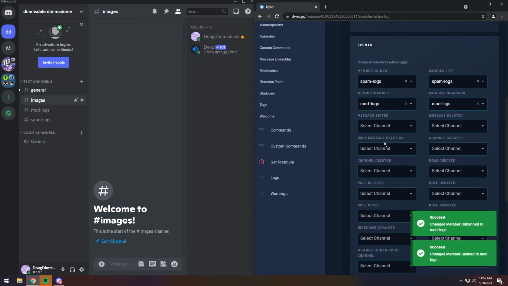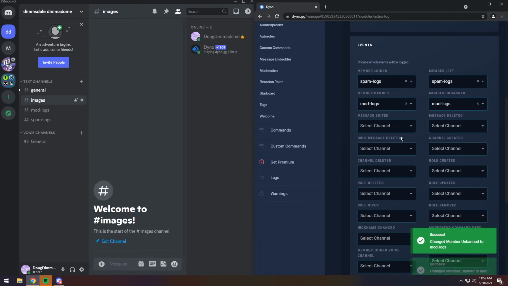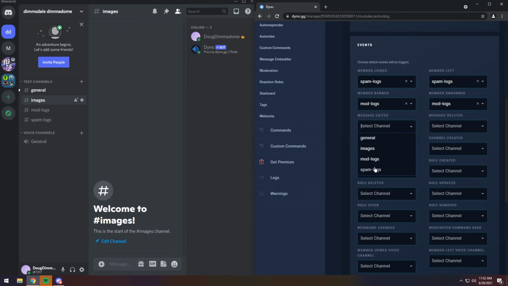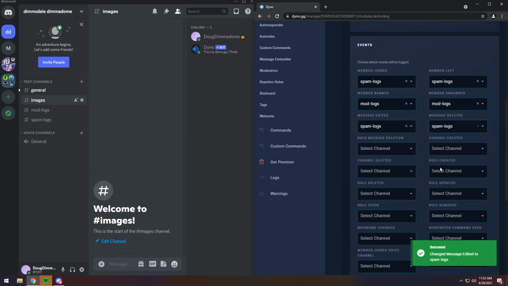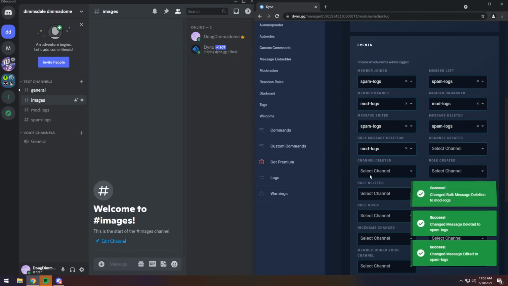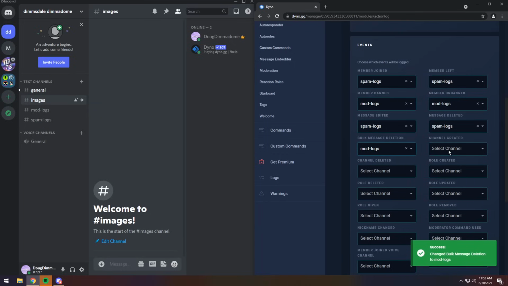Message edited, this could be in spam logs or mod logs, depending on how active your chat is. It's a good thing to look at because some people could have a normal message, then edit their message to something racist, and that's something you have to deal with. So I would set that as maybe spam logs, and spam logs for message deleted as well. Bulk message deletion, I'd put that in mod logs, just in case one of your admins or mods decides to just delete a whole bunch of random comments or messages.